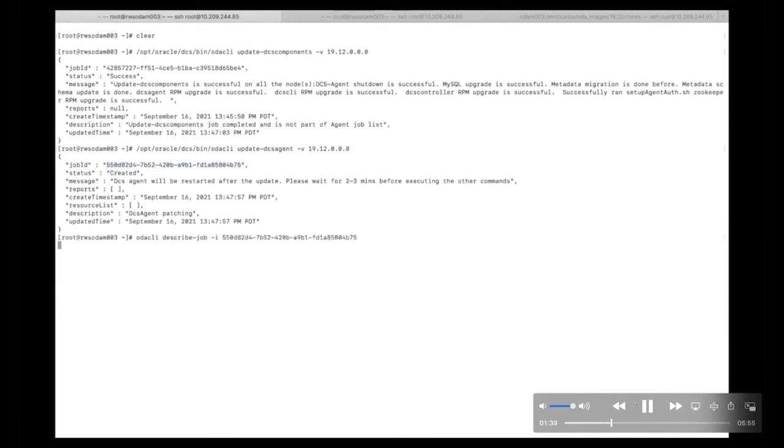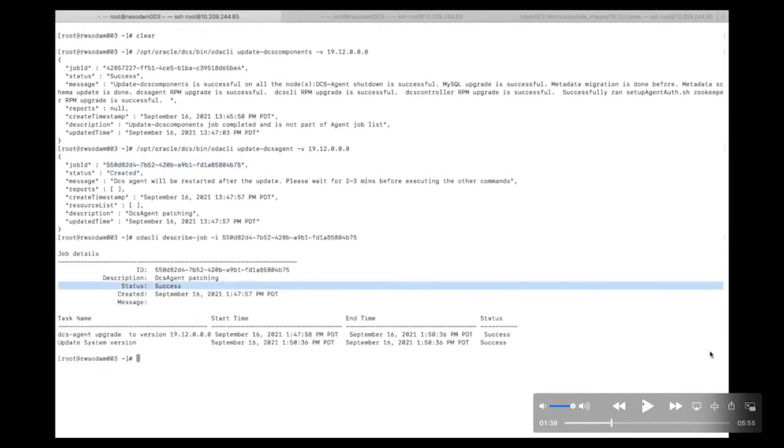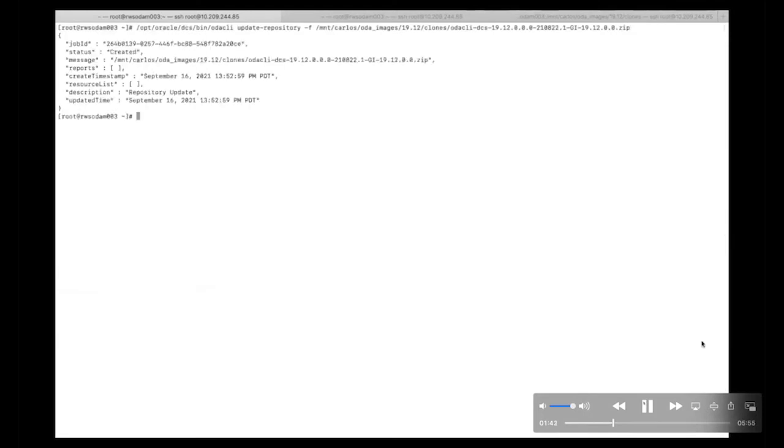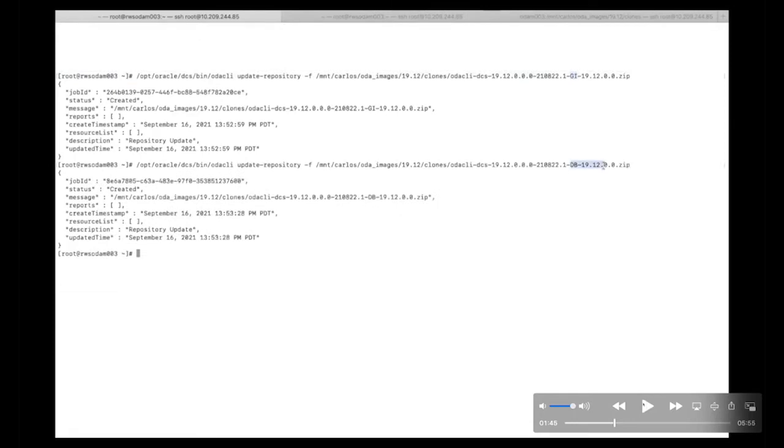So describe the job ID, and it was successful. You can see that it took almost 3 minutes. And we're gonna show you the total time that it took for that. But next is gonna be to update the repository with the GI clone. You can see on the file name, this is the GI. So we run that, and then we upload the repository for the database clone 1912.